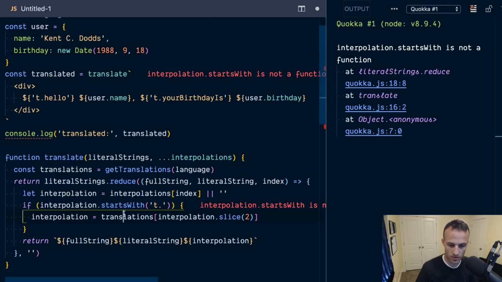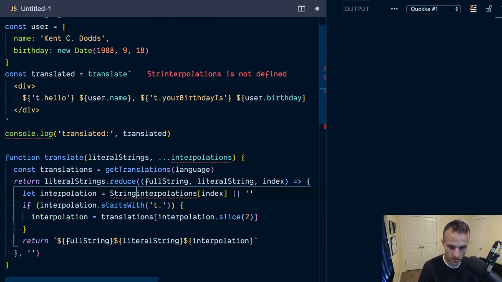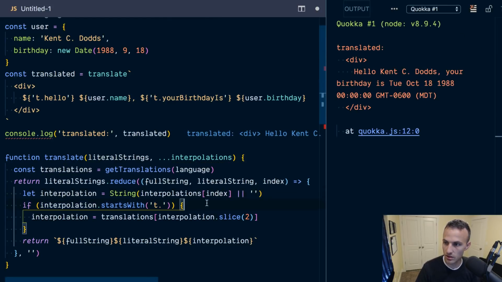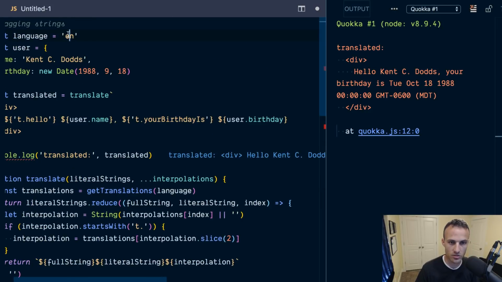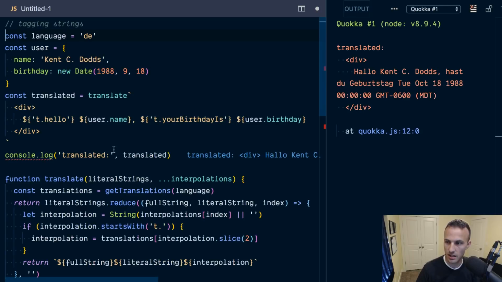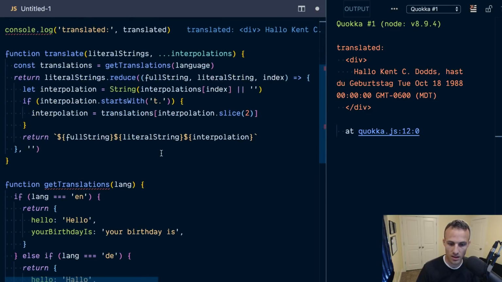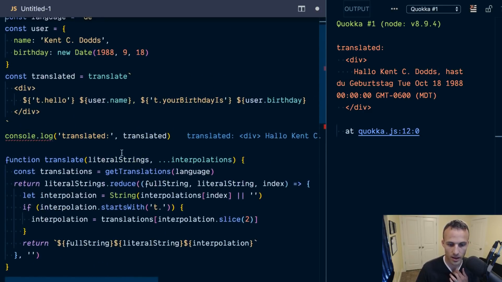So here we're going to bring this string. That's what it's going to be doing. There we go. Cool. So if it starts with T dot, then we're going to say the interpolation is the translations at the rest of the interpolation length. So we're slicing off the first 2 characters and taking the rest of that as the path to the translation. So I can change this to DE, and now it's in German. So that's kind of fun.